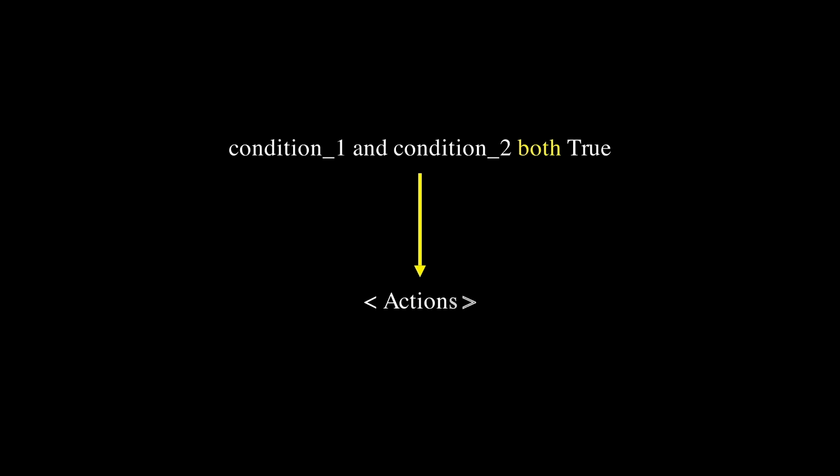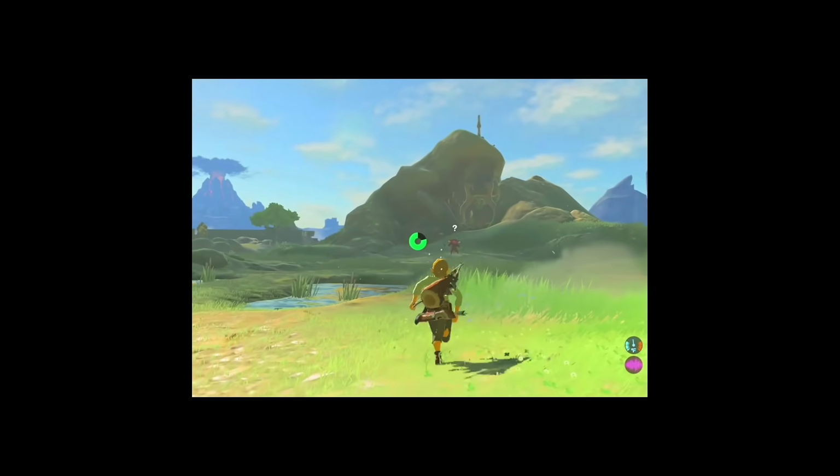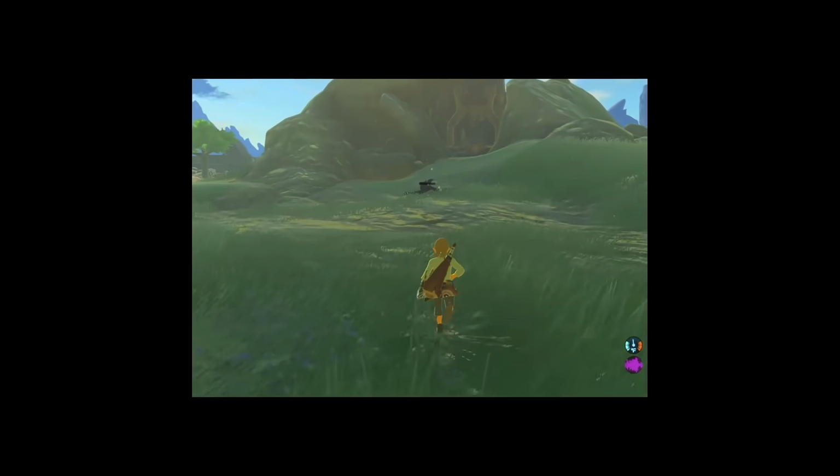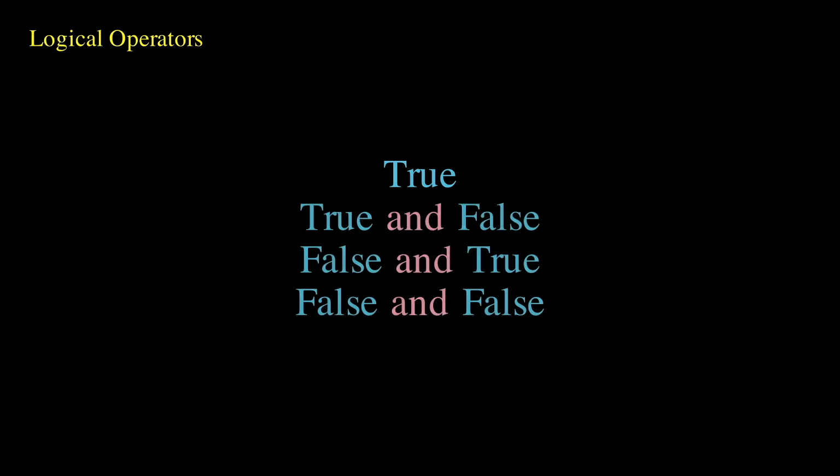Oftentimes, certain actions can only be taken if two conditions are true at the same time. In the game, even a simple action such as shooting an arrow requires two conditions to be true. 1. We need to have a bow. 2. We need to have at least one arrow. This is where logical operators come in handy. The logical operator AND allows us to create a Boolean expression that is only true when both conditions on each side are true. If either condition is false, then the overall expression evaluates to false.